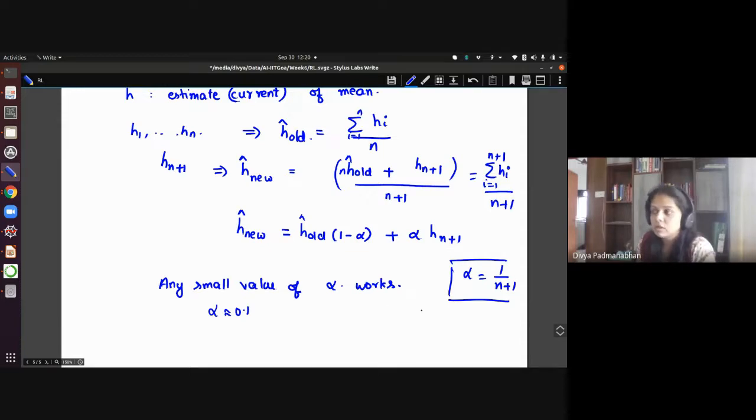So why do you want a small value of alpha? It's because you don't want any one sample to dominate. Remember, alpha is the weight for the new sample. So if you give a large value of alpha, then one particular sample can dominate over others, and you don't want that to happen. Over time, if you have a small value of alpha, it does well. Of course, if you set alpha at the nth step equal to 1 by n plus 1, so that alpha diminishes over time, then it's even better. You will almost exactly get the value of the sample mean.